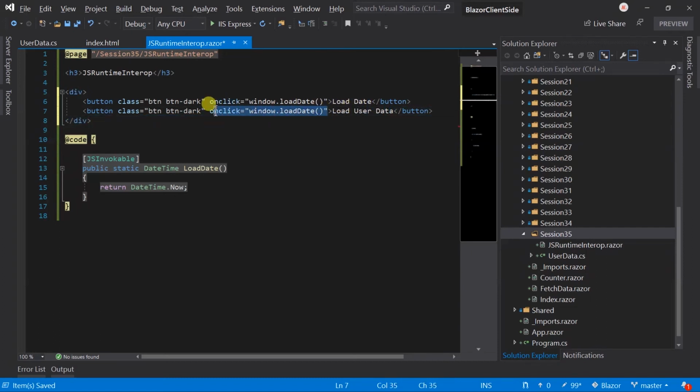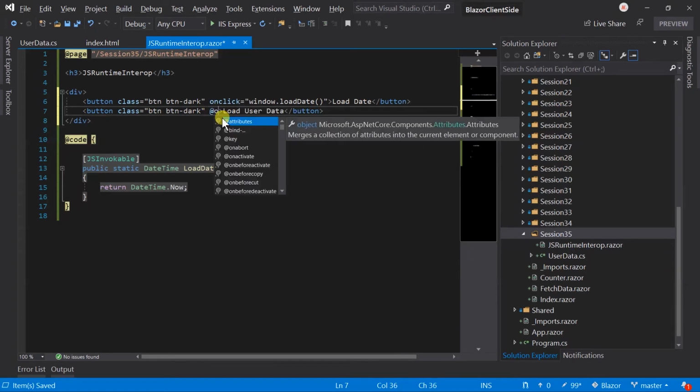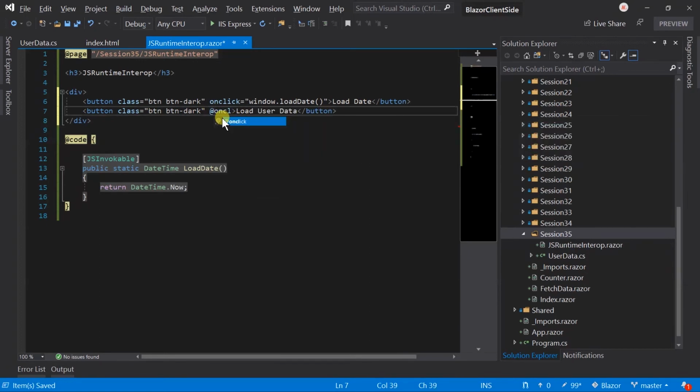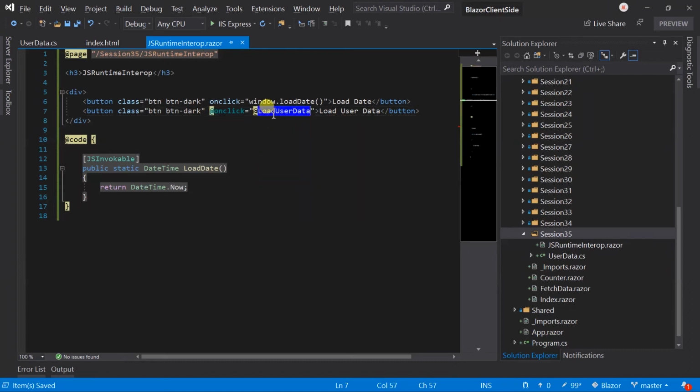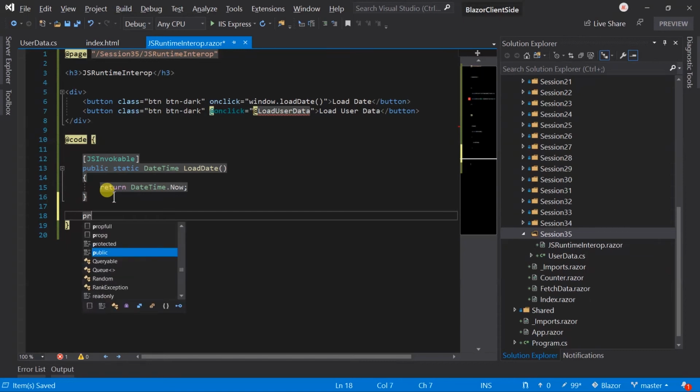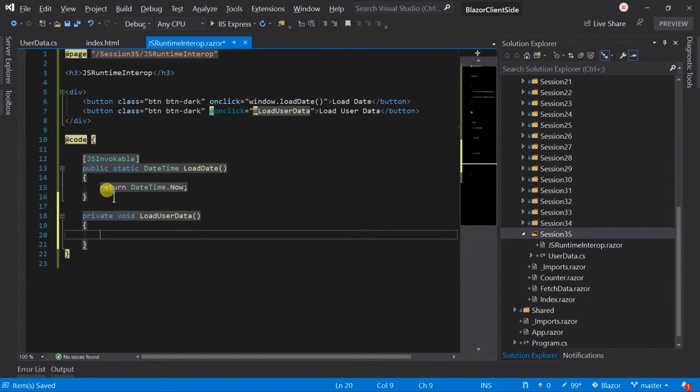This time we will handle the server-side event. LoadUserData. Create this method. Make an instance of UserData. Within that, pass a list of strings, hello world.